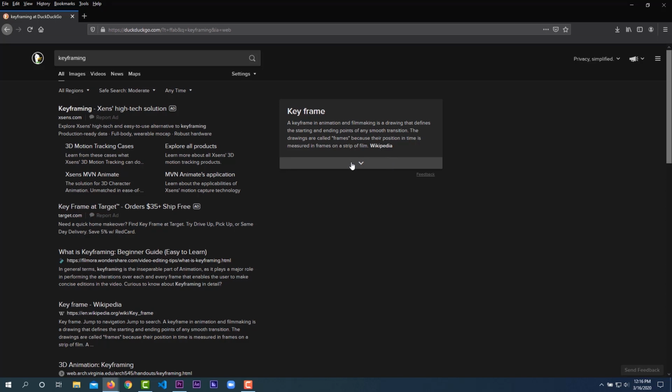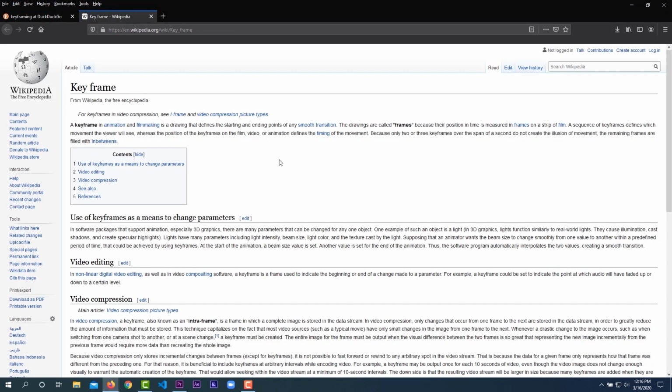So if I just look up keyframing real quick, this gives you a nice definition. A keyframe in animation and filmmaking is a drawing that defines the starting and end points of any smooth transition. The drawings are called frames because their position and time is measured in frames on a strip of film.